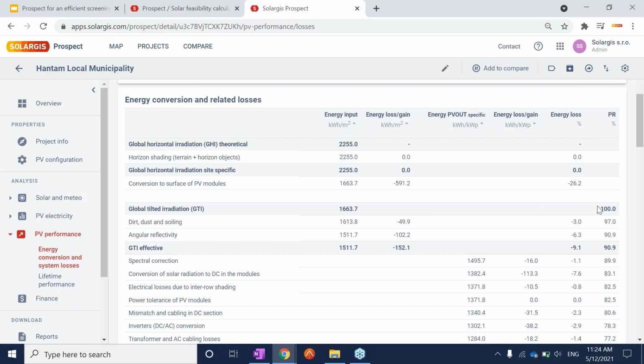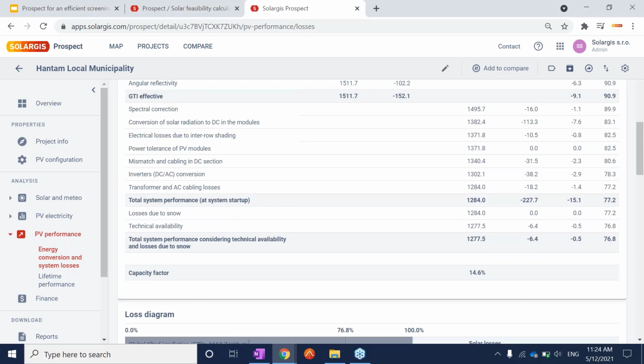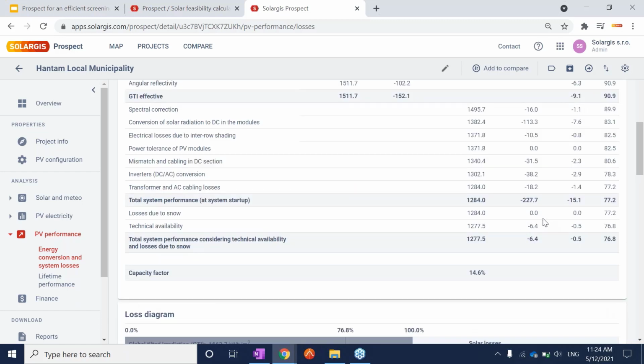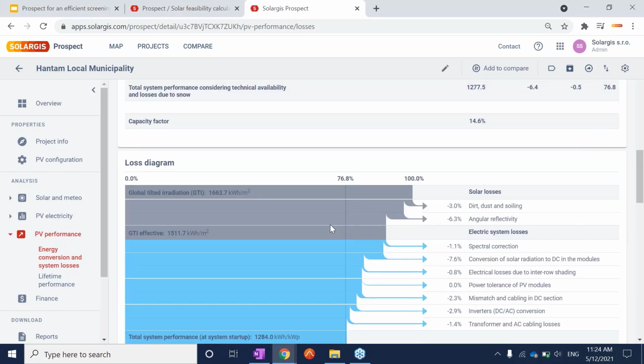You can also see the evolution of the performance ratio, so all the parameters, the spectral conversion, the conversion of the solar radiation in the model. So this is more on advanced simulation, I would say. And then you can also see the losses due to snow, the energy losses here. Obviously, the snow will be zero for this, given the site's geographic location.